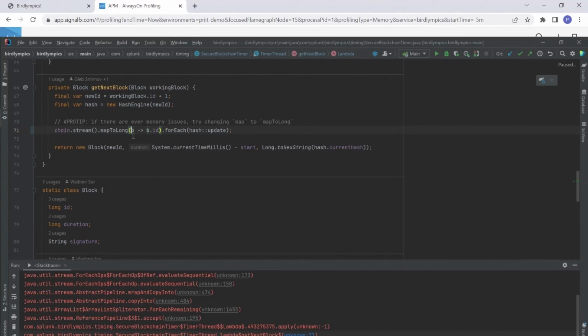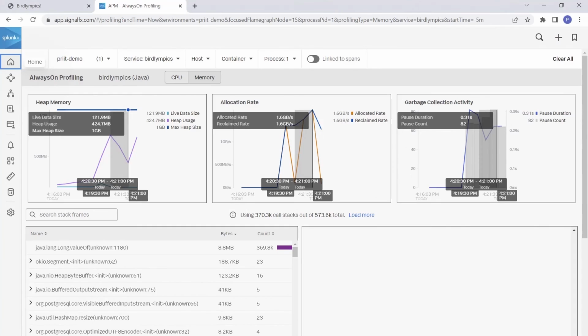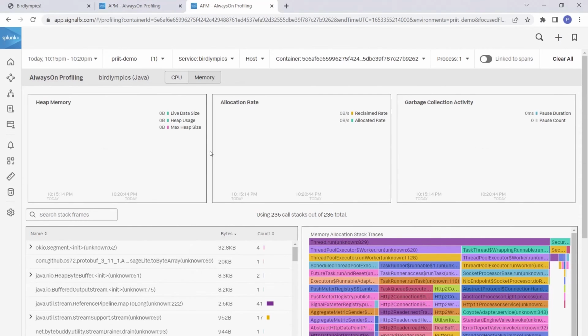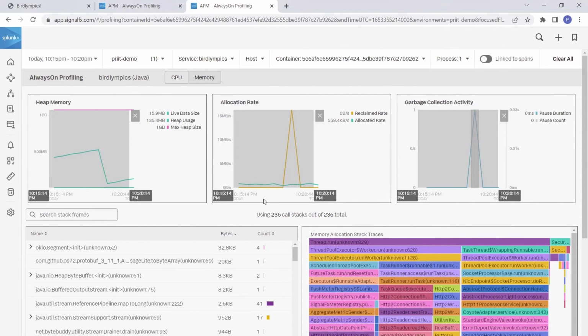I also have a copy of the fixed version of the application running on my computer. And in the interest of time, let me just show you the charts from a run that I did earlier. Now, if you look at the memory allocation rate chart, you will see that by changing just one line in the code, we were able to drop the memory needs of our application from more than a gigabyte per second to less than 1 megabyte per second.